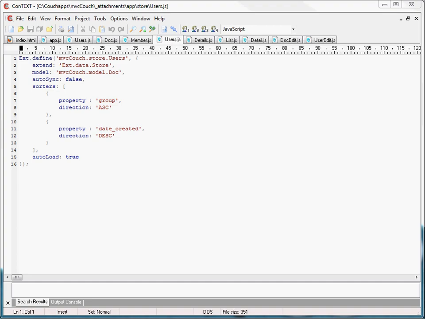We have auto sync set to false because we do not want to sync our store unless the end user clicks a button. And we went ahead and sorted the data in this store by the group property. If there's several groups of the same name, then we'll sort again by the date created. Auto load is true because when we run the app, we want it to go ahead and load the data from the back end. So very simple configuration there.